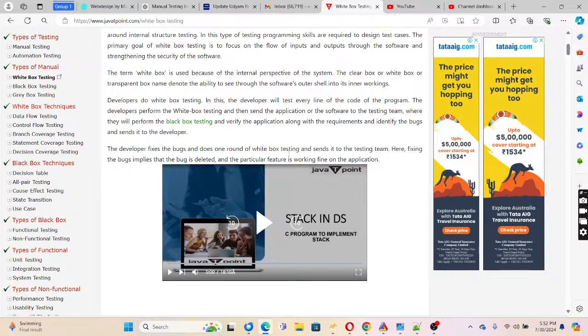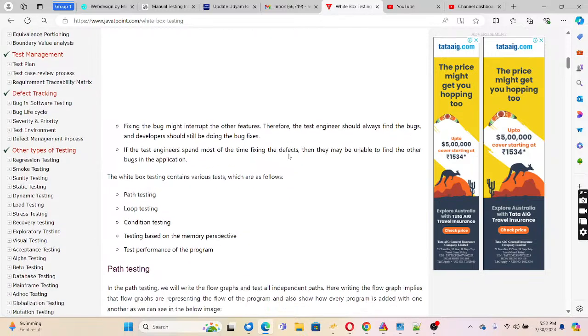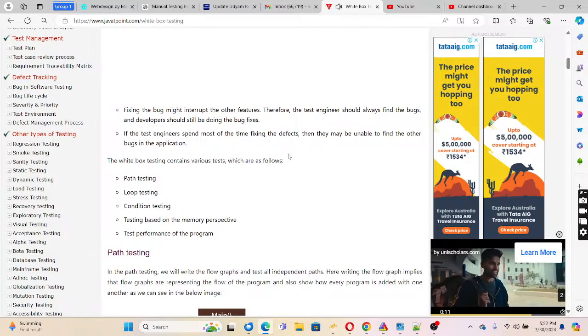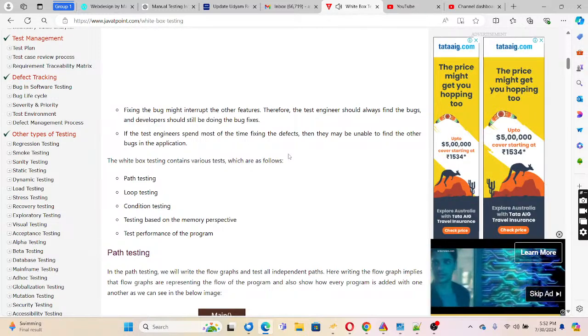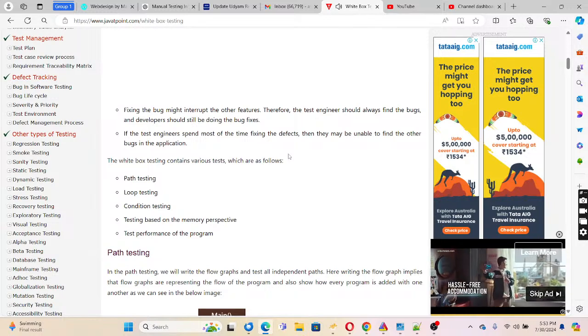What is white box testing? White box testing contains various tests which are path testing, loop testing, condition testing, testing based on memory perspective, and test performance of the program.